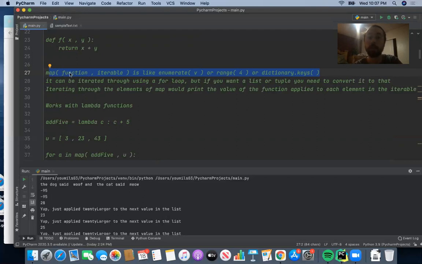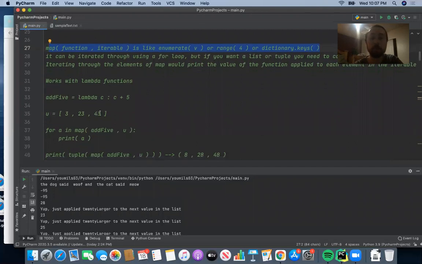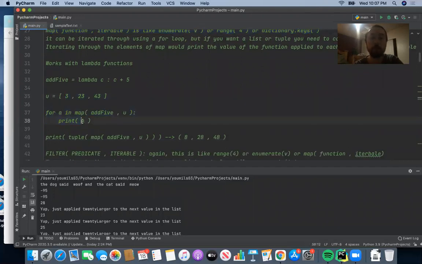So if f of x is x squared plus 2, and then you have a couple values in the list like 5, 6, 7, well, then it will go ahead and do 5 squared plus 2, 6 squared plus 2, and 7 squared plus 2. And so if you go ahead and do for u in map of function iterable, that's what will be printed, just one at a time. And then it also works with lambda functions. So we saw this already. This is the exact same example from previously. So if you said add 5 equals lambda c, c plus 5. Okay, so this is the rule. So what does add 5 do?